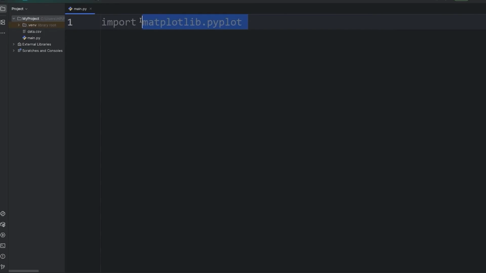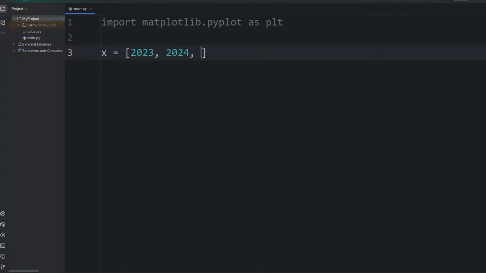Just so we don't have to type this long name every time, we're going to give it an alias or nickname as PLT for short. So in order to access matplotlib.pyplot, we're just going to give it a nickname of PLT. Here's how we can create a basic plot. We'll need a set of x and y coordinates. We'll start with a basic Python list for the x coordinates. We'll say x equals a Python list. Here you can type in some numbers. I'm going to type in some years. 2023, 2024, 2025, and 2026.